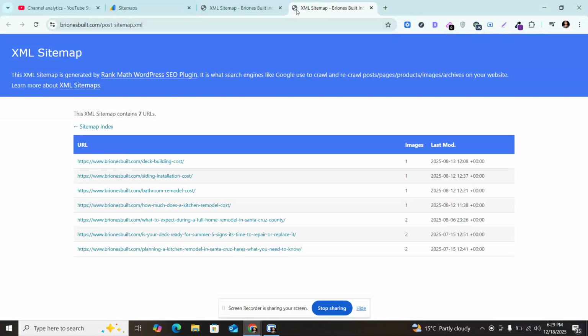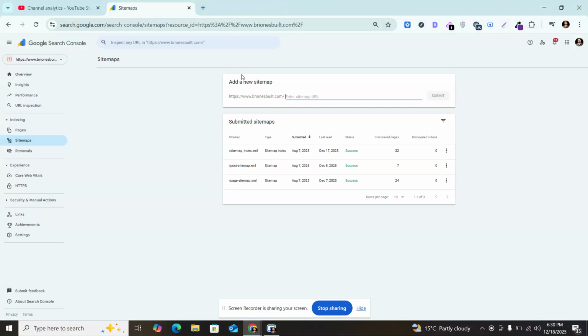So this is the basic thing in the Google Search Console. You need to make sure that you submit your sitemap here. The important thing is pages.